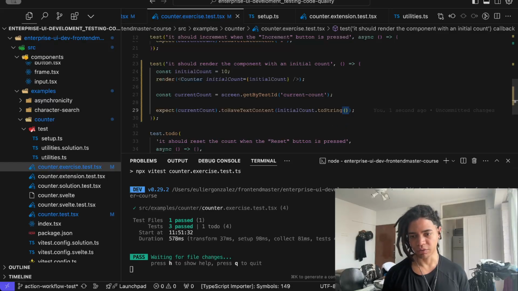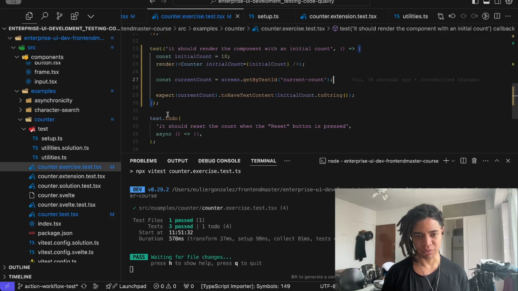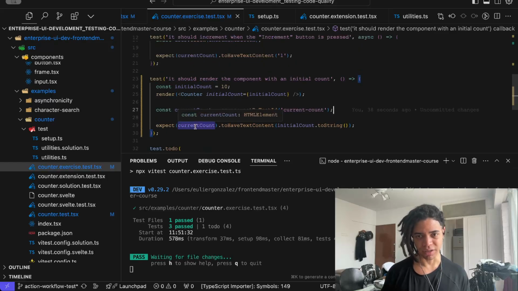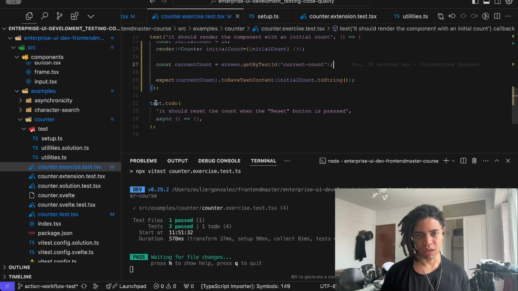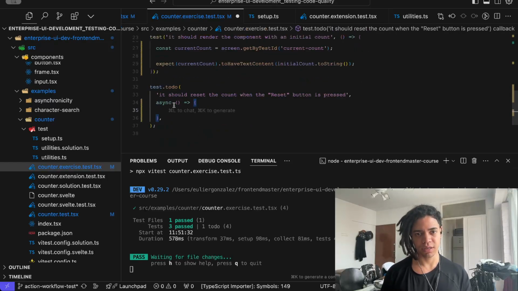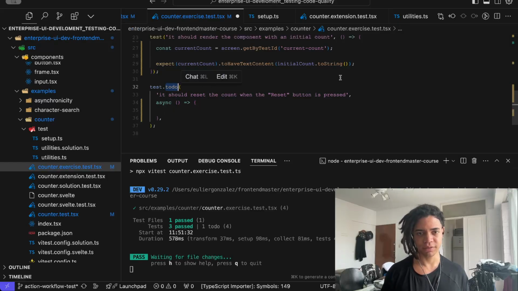So we write our test for just these silly things that we need to in less than 10 minutes, which is exactly what all of these companies require you to do, to say, hey, can you do this fast and reliably? Do you understand what we're doing? And all that kind of stuff. And the other test to do is, it should reset the counter when the reset is pressed. So let's get into this.